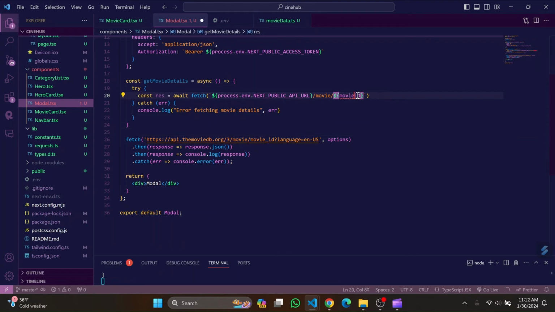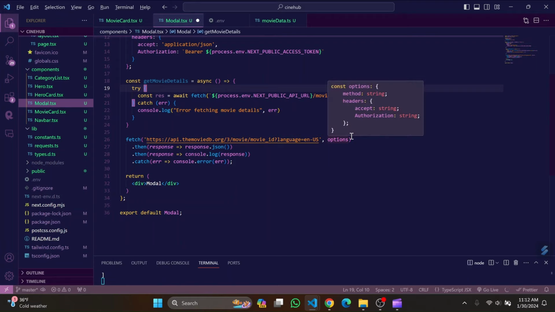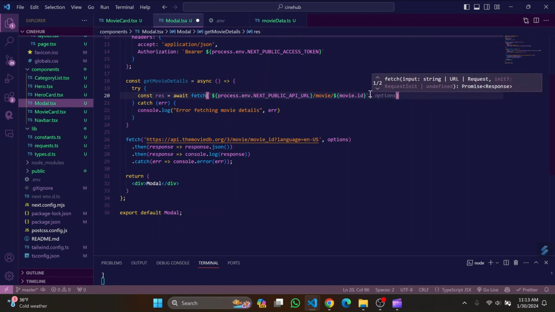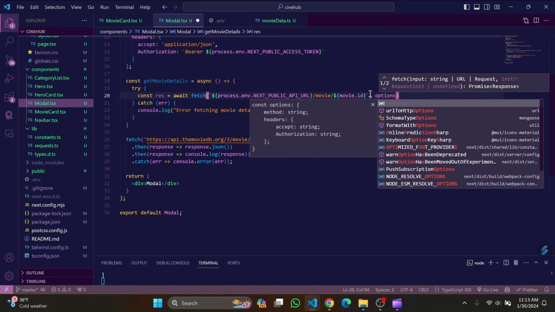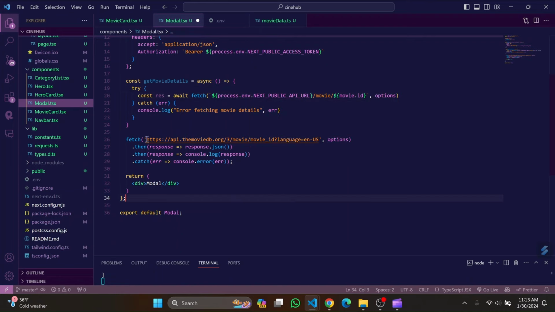This needs to be movie.id. So we will take the ID of the movie. And same thing, comma and option. So right here, we also have a comma and option. So that is how we fetch the whole URL through here. And now we will get the data.